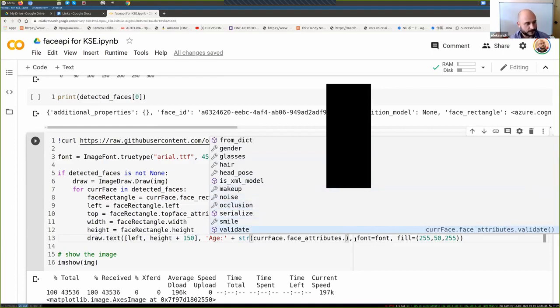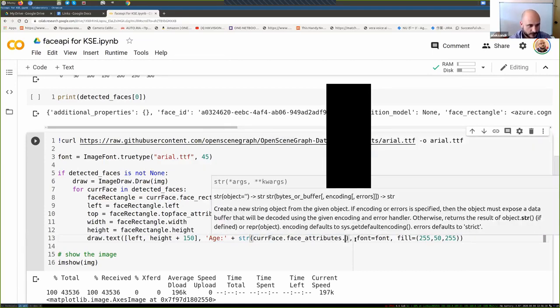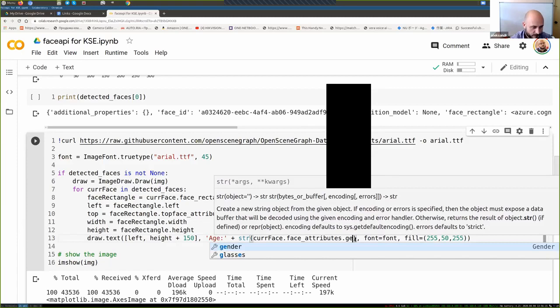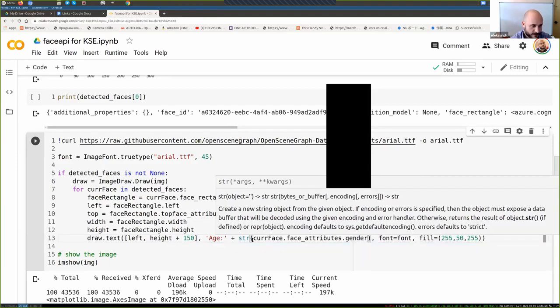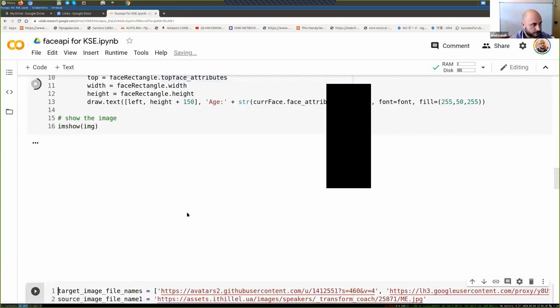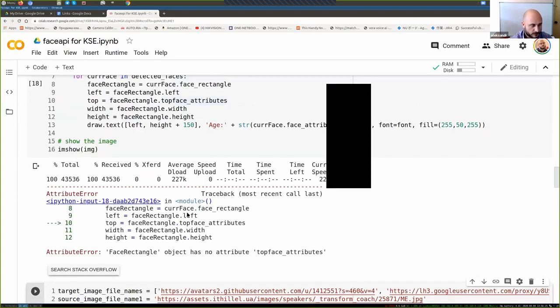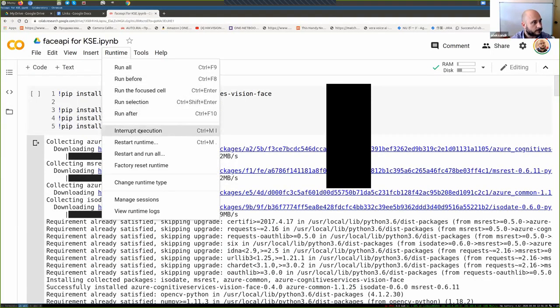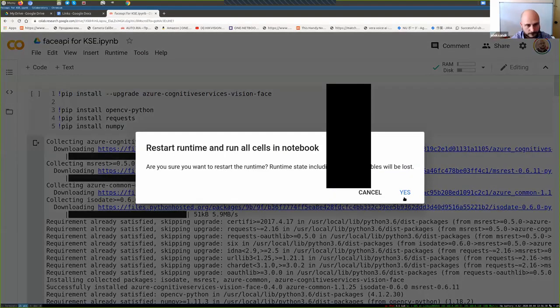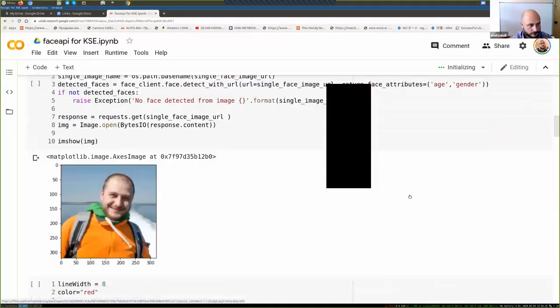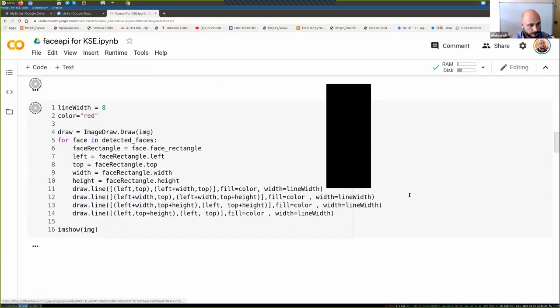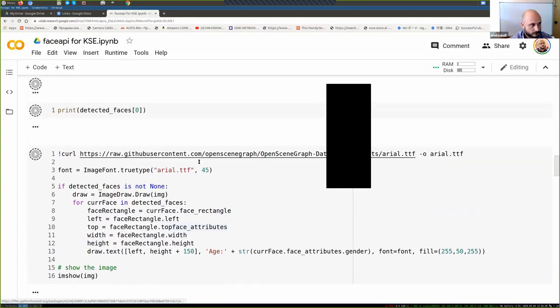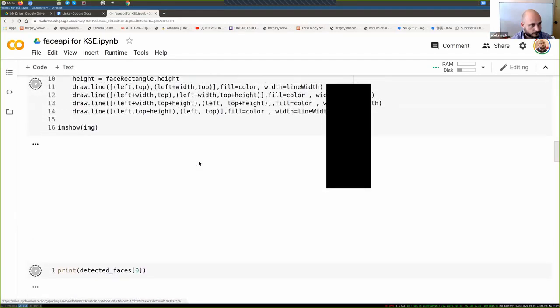Occlusion, noise, gender. It's interesting what type of gender the system will show for me. Sometimes it makes mistakes. No, so I need to rerun the entire notebook. Glasses.